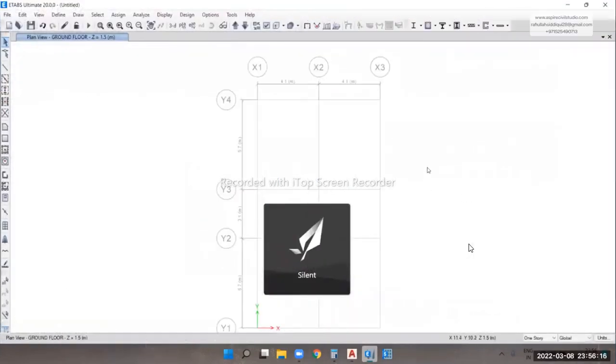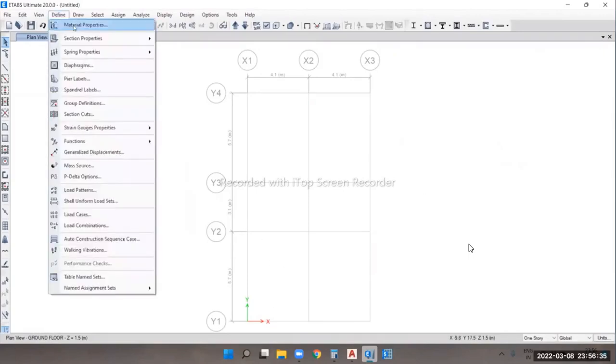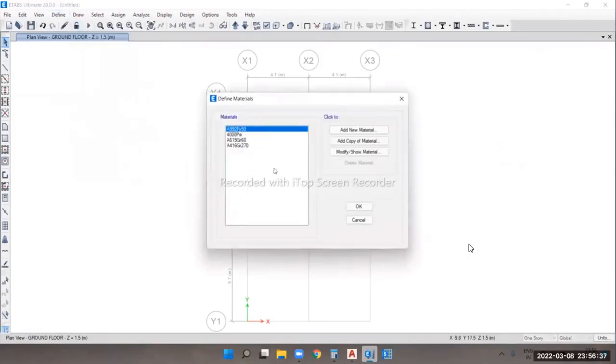And now the next thing we have to do is define the materials. Okay, like the many kinds of material we are going to use for the structural design. We are going to use the concrete and the steels and all, right? So we have to define those materials also in the data. For that, we go to the define section and then material properties. By default, ETABS will add these materials according to the code you select.